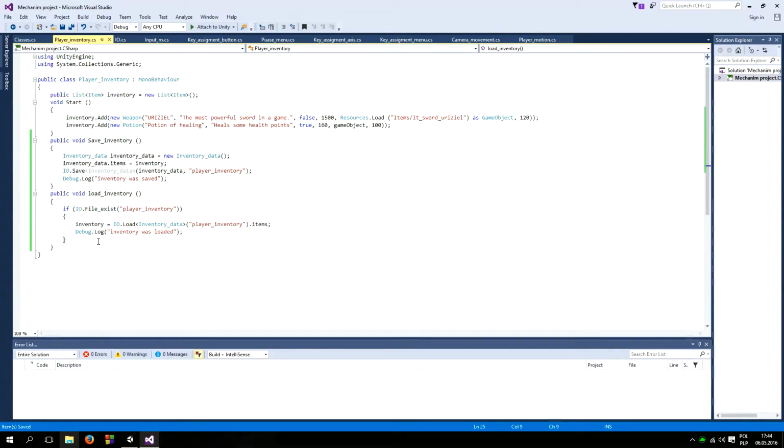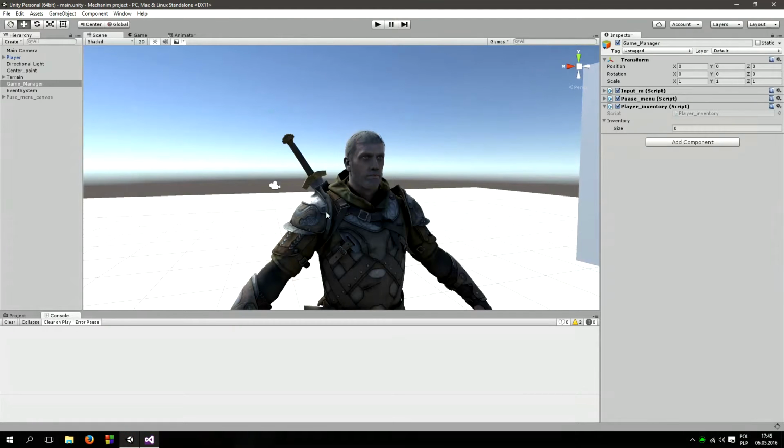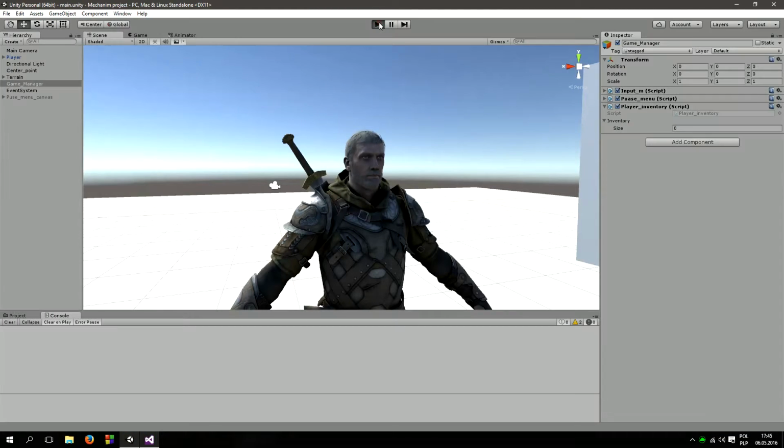And in the other case, I will just debug that the inventory wasn't loaded. There is no file. Okay, and we can go ahead and try to run it, but we will get an error.